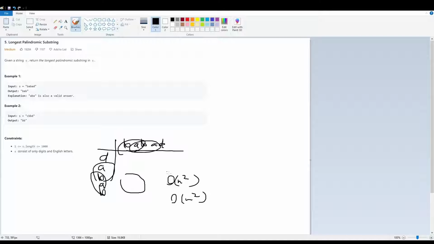But there's an even better way with O of n squared time complexity. We'd have constant, O of 1, space complexity. And I'll show you how.